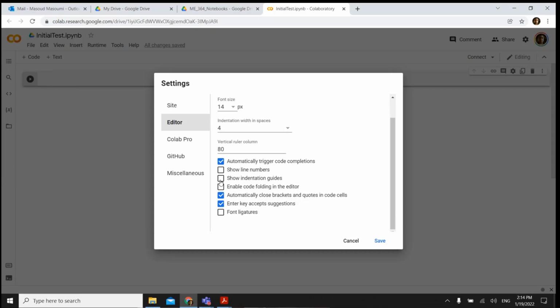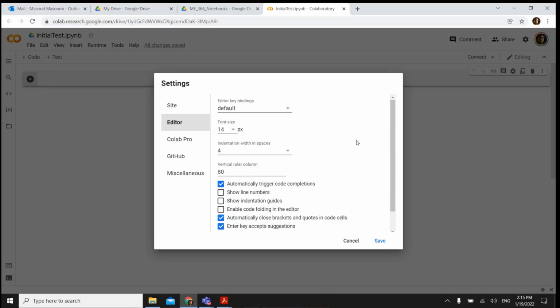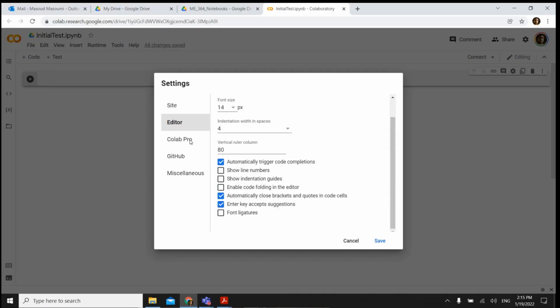You want to include line numbers. Some indentation guides basically tell you how far you are. It's kind of drawing a line, more like graphical help. Enable code folding. I'll let you play around with these options. This is more for the IDE environment and which one you are more comfortable with when you're coding.